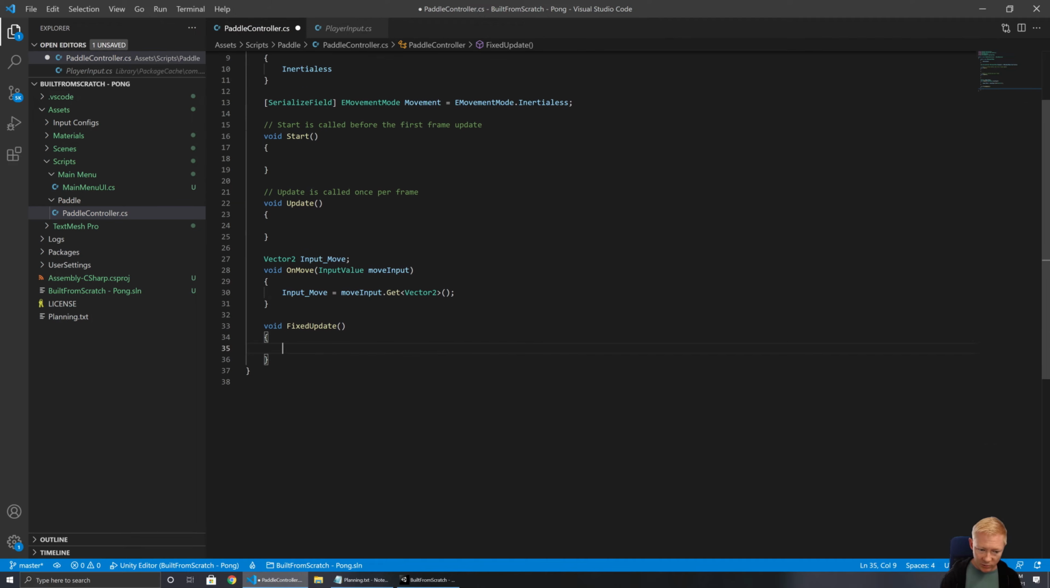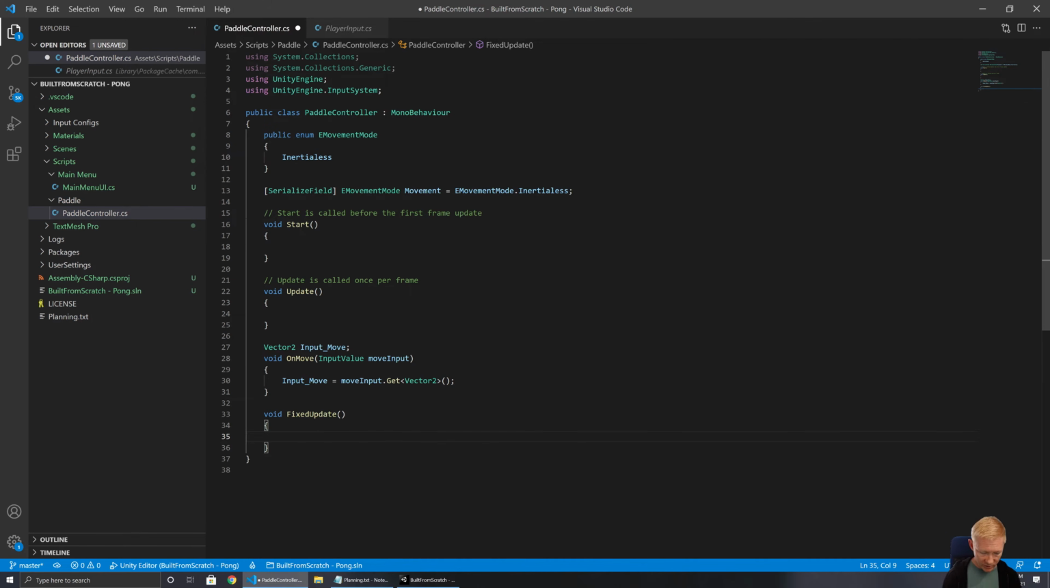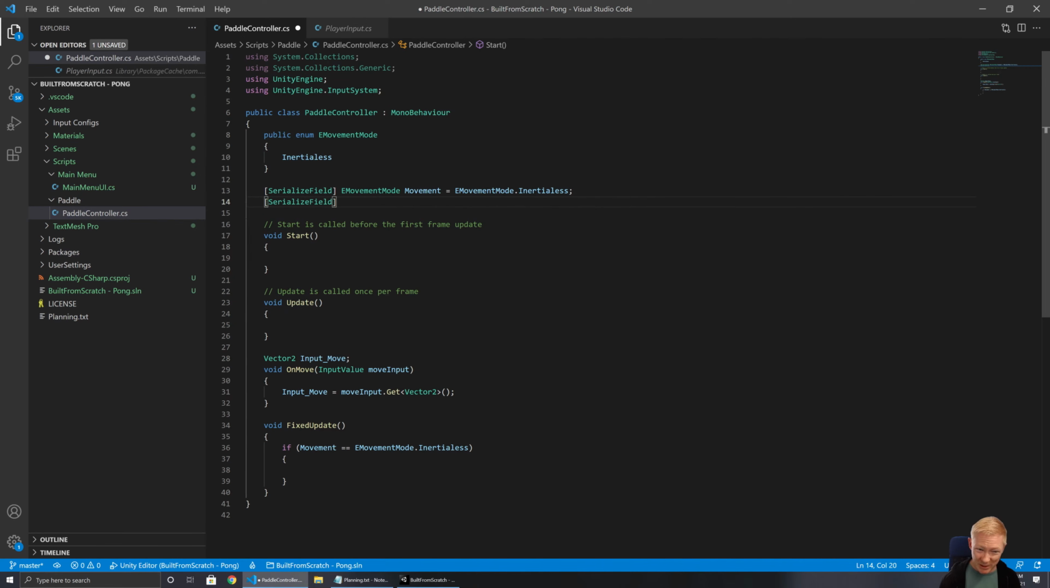So just so we're going through the physics system, I think that'll be important. If the movement is equal to movement mode inertialess, then we'll do the updating. I want to be controlling a rigid body because I want to make sure that I'm moving and having collisions, and that I've got good control over that. Longer term I potentially want inertia-based movement with acceleration and deceleration, and a rigid body is going to be much easier to work with.